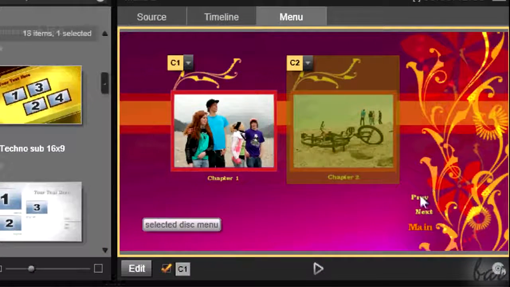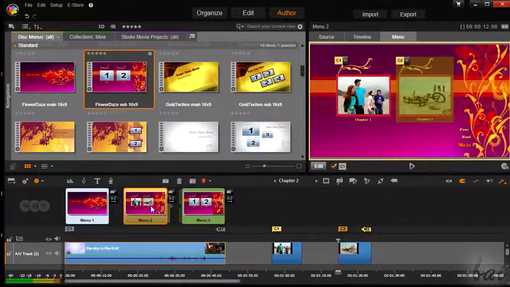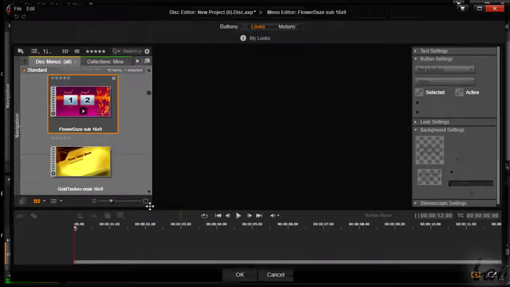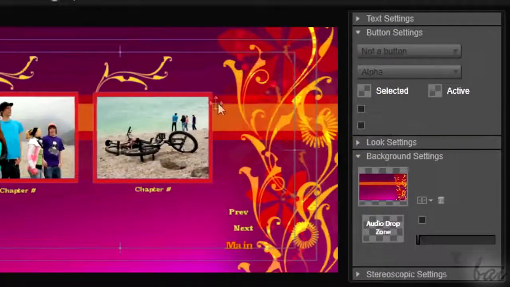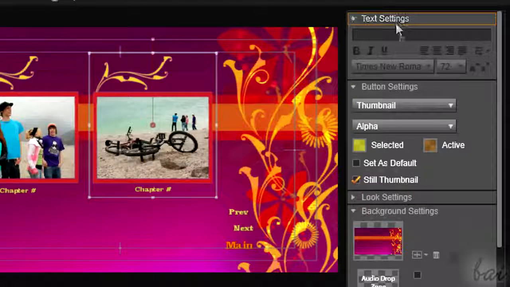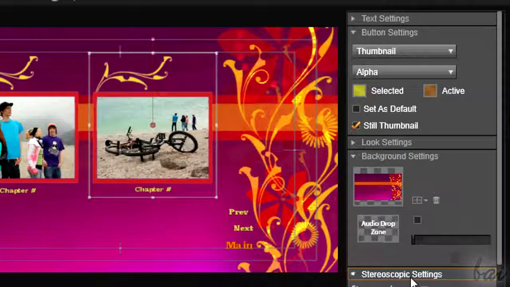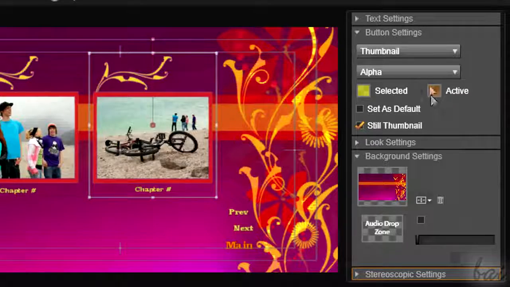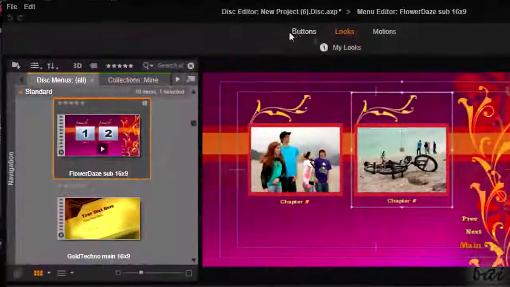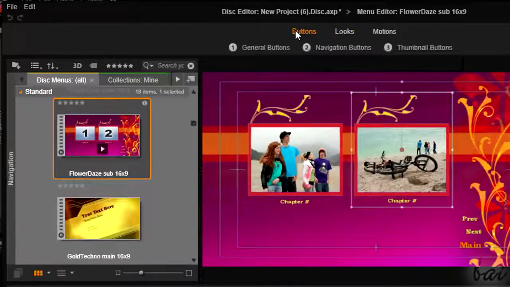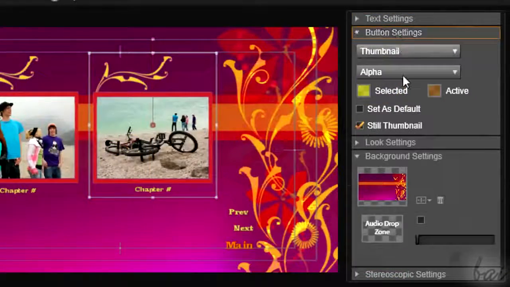If you want to add another group of chapters, you have to create the buttons for Previous and Next, not available by default. To fully edit a menu, simply double-click on it. The way to edit a menu is identical to what was seen with the title clips, with the text, look, background, and stereoscopic settings. If you want to know how to use these, watch the related video in this guide. New is the button section on top and the button settings on the right.